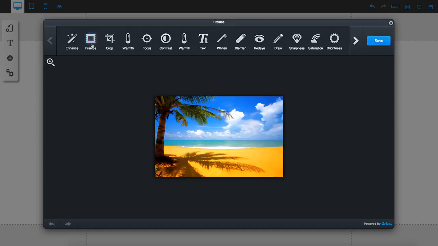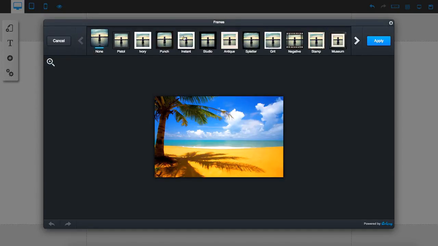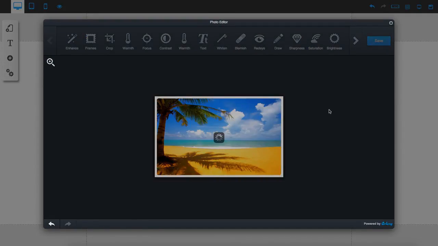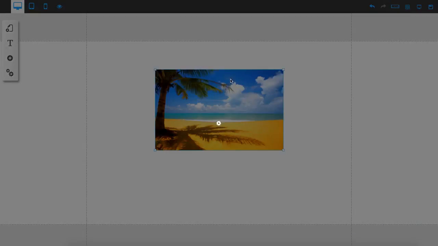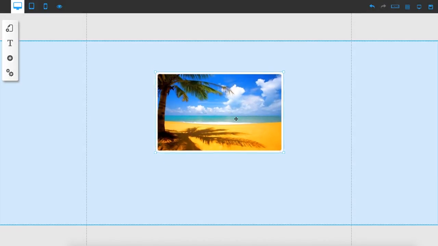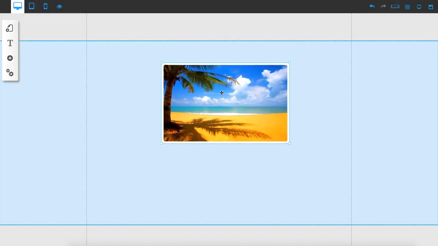So for example, I can go in and I can add a frame. Let's say I choose this one here, click apply, and then click save. Let that load up for me. All right, get that image successful. Just close, and there you go. We have an image with a frame here.